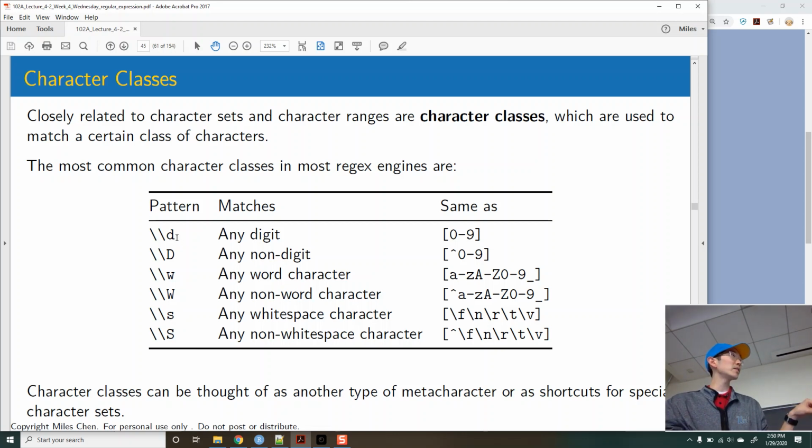Basically the lowercase is that thing, and then the capital is not that thing, okay? So slash slash little d is the same as 0 through 9. Slash slash big D is anything that's not 0 through 9. And then little w is A through Z, 0 through 9, and underscore, and then big W is not those things, and then s is anything that's a space, and then we'll talk about that in a moment.